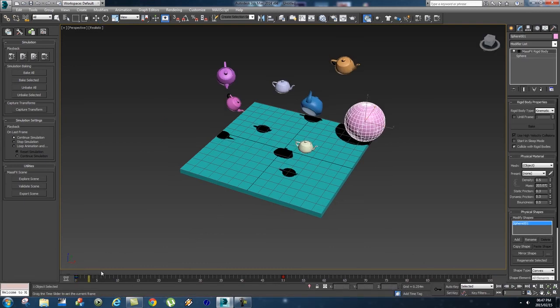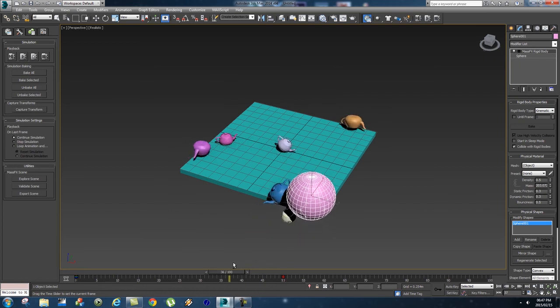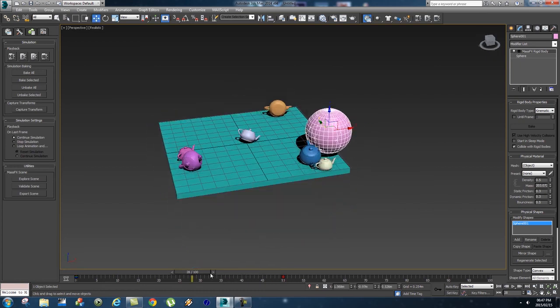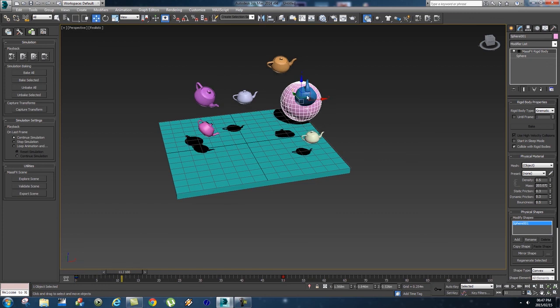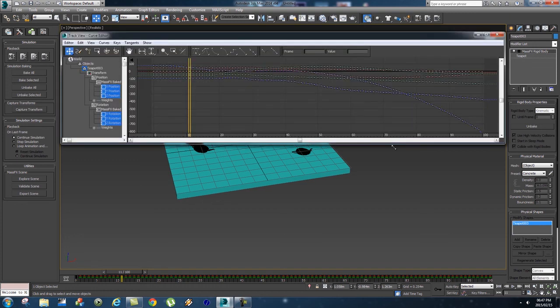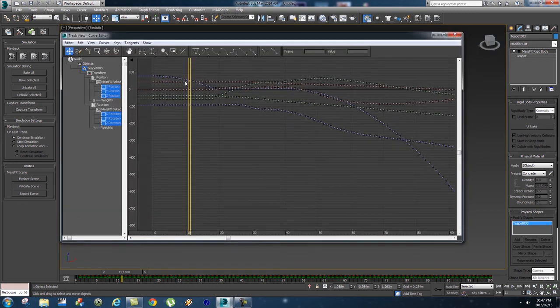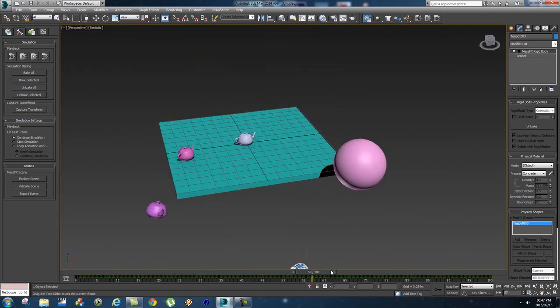And once that's done, you can scrub your timeline, and your animation will be baked, and everything will be keyframed accordingly. So let's say we click on one of these teapots, you'll see that it's got some animation here at the bottom. And if we open up the curve editor, you will be able to see all those keyframes recorded in there as well. So yeah, that's MassFX in 3ds Max.